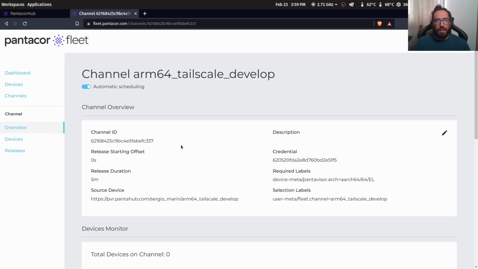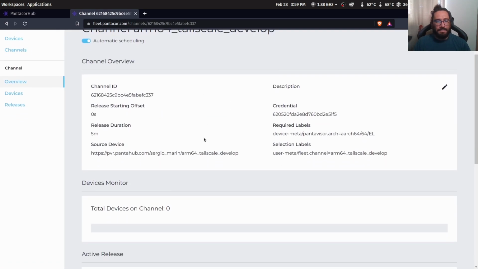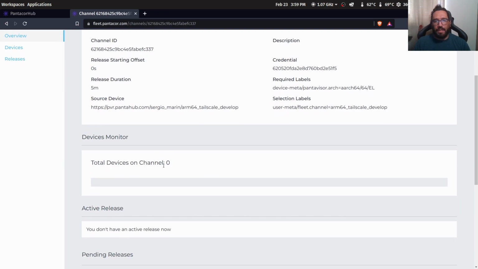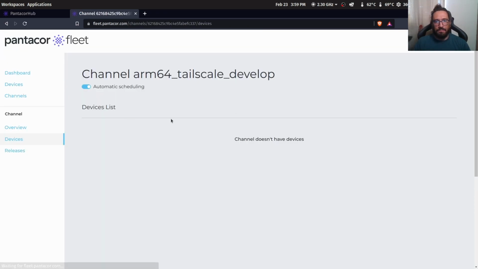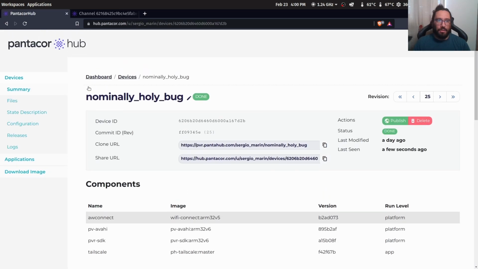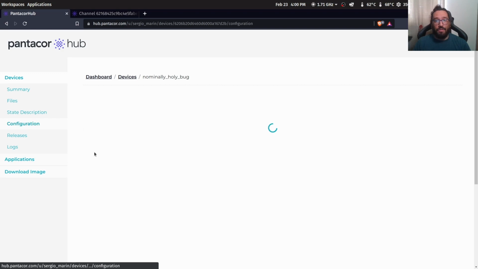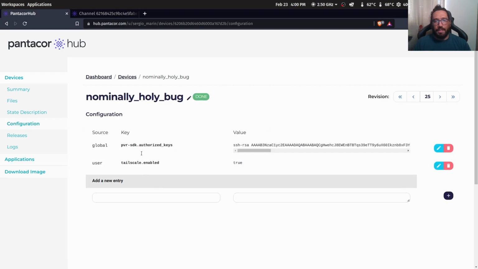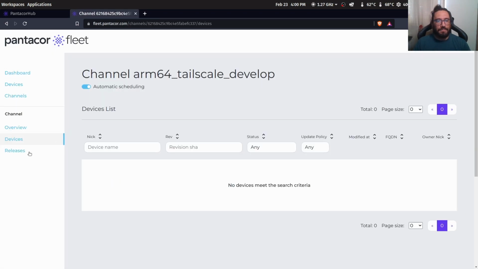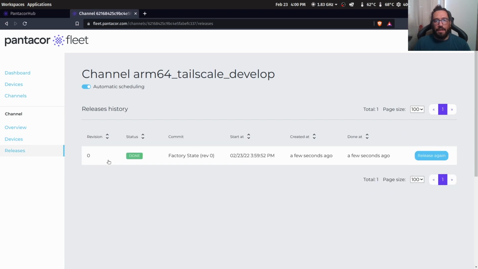And with this we have the channel created. It doesn't have any device now, because none of my devices has that user meta that I put for the selection. And the channel has only one release, that is the initial content of the device when we did the PBR device create.